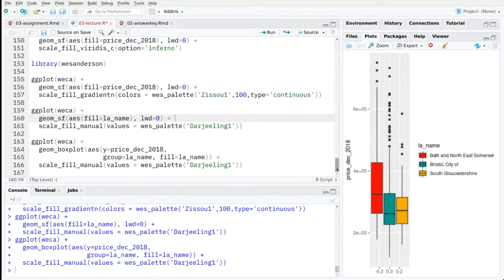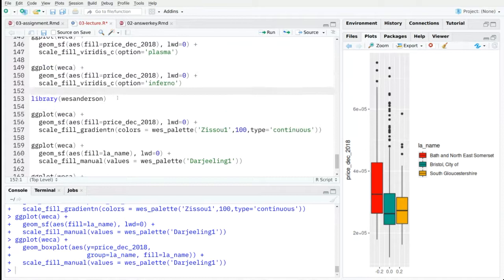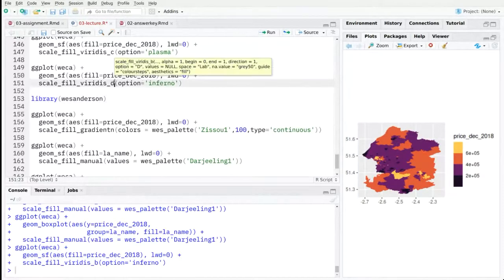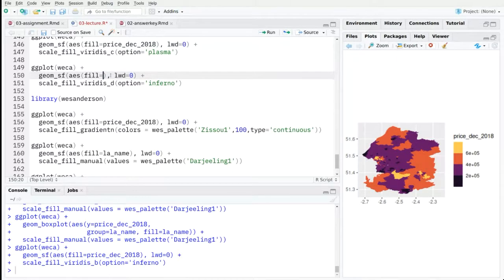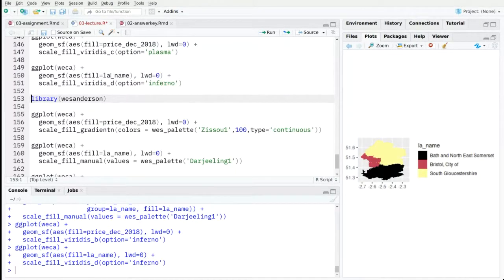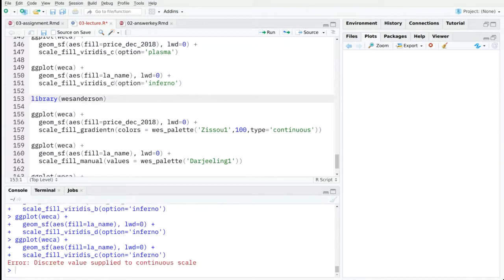Kate number two asks, can you use Viridis for discrete variables? Hell yeah, you can. No one's going to stop you. I think scale fill Viridis B will give you a binned value of a continuous thing. And then I think scale fill Viridis D is the discrete option. Yeah, there you go. So D is for discrete, B is for binned, and C is for continuous.